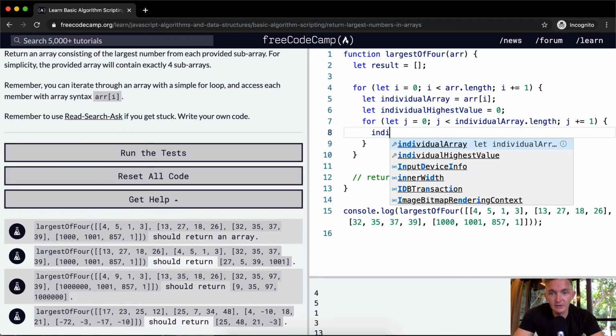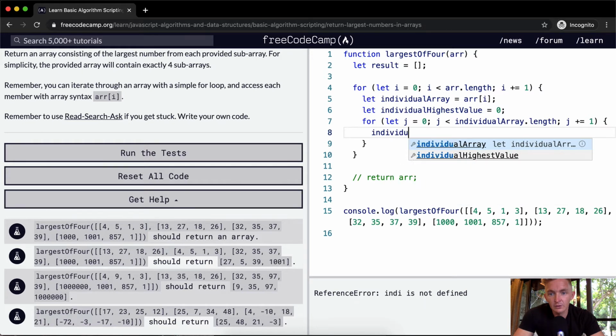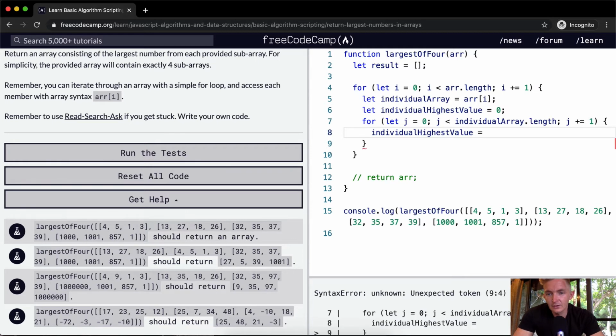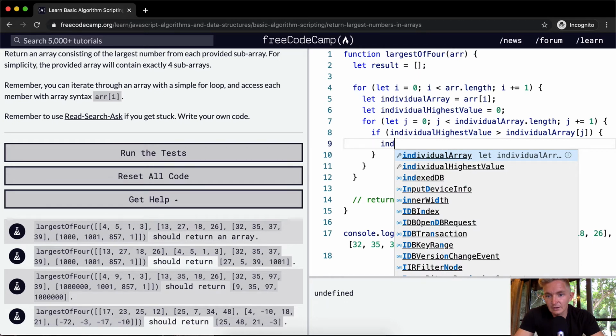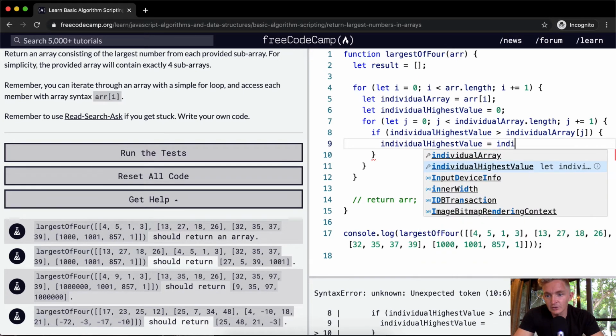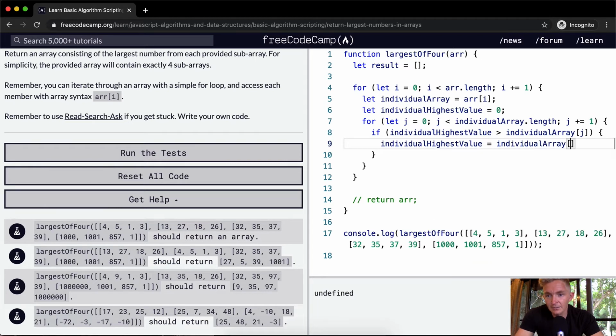So here we can say the individual highest value. Oh, okay, so we want to say if the individual highest value is greater than the individual array at position j, then we want to set the individual highest value equal to the individual array at position j, right? Now, why do we do that? Because we want to get the highest value.